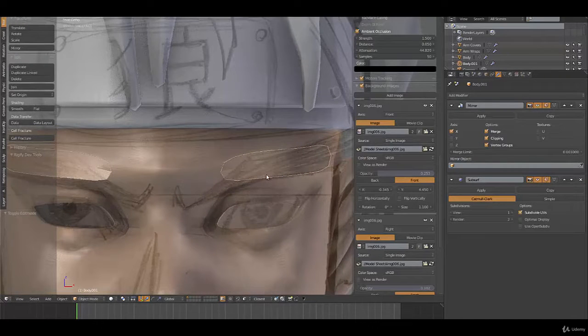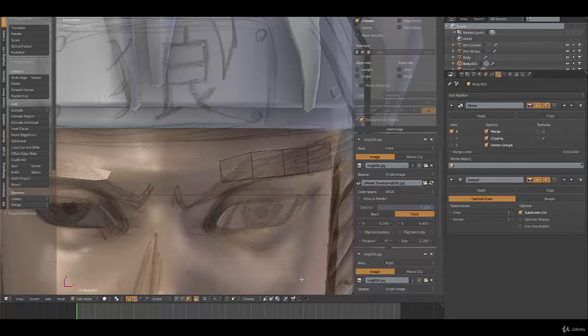And now what we're going to do is turn on our retopology tools here. So let's click this magnet, make sure this is on face and closest. We're going to turn all these on also.